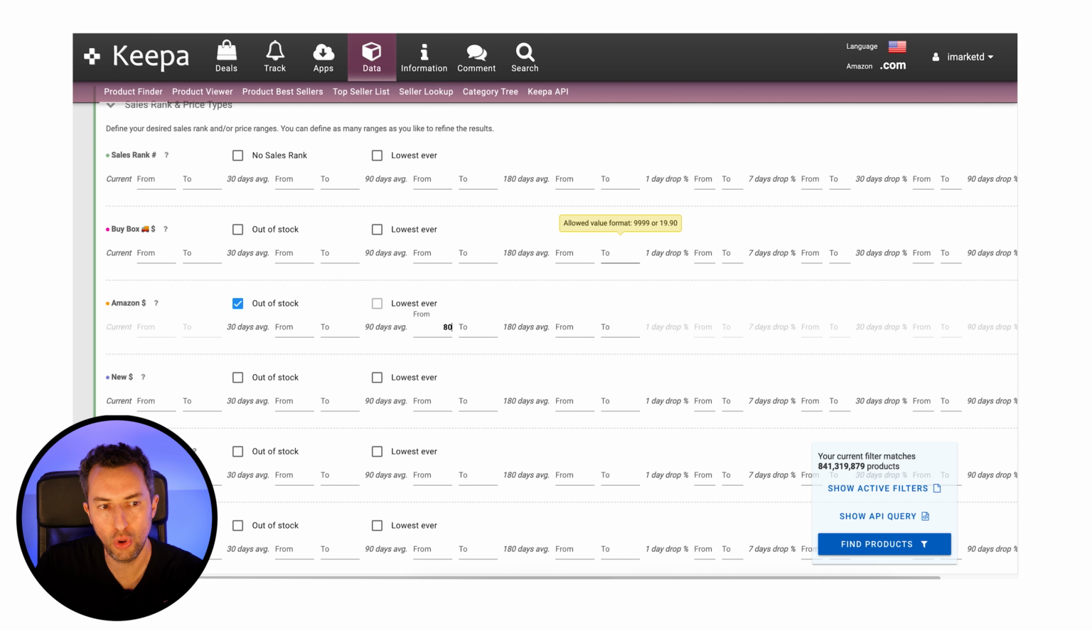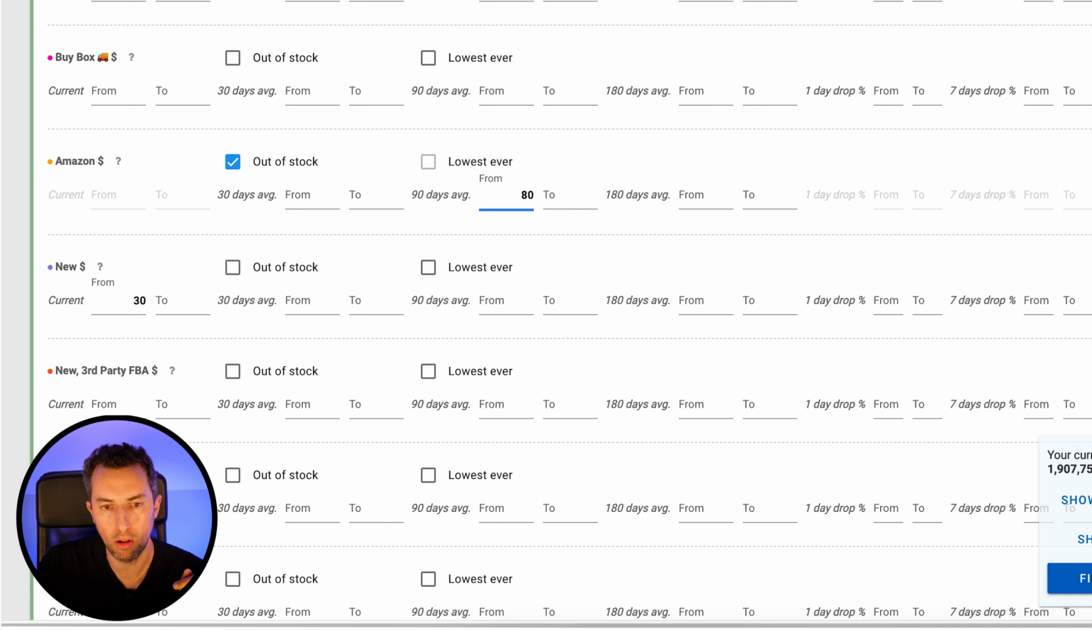Here under the new dollar, we're going to put $30. That is because we want all the results to show either a buy box or a suppressed buy box with the newest seller with at least $30 price. And that is because any lower than that, it's probably not profitable for us to buy it cheaper than that and resell it, given that we still need to pay all the fees and charges that Amazon charges us.